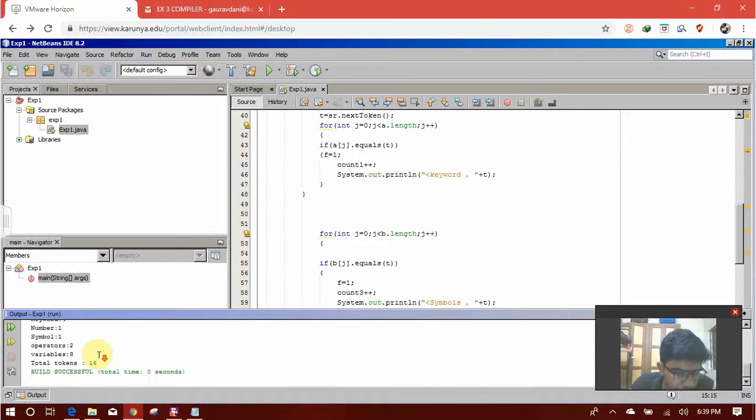It reads all the functions and variables and all. So we have four keywords, one number, one symbol, two operators and 8 variables. So in total we have 16 tokens. So this is my first experiment, lab 1 in compiler. Thank you.